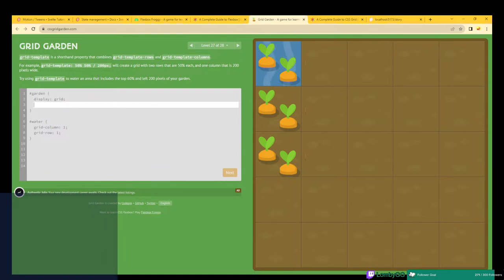Try using grid template to water an area that includes the top 60% and left 200 pixels of your garden. So grid template. We only want one section. Okay, so we can just do 60% slash 200 pixels, right?